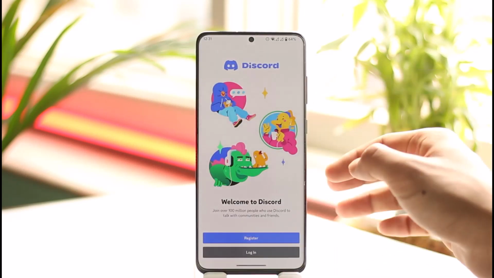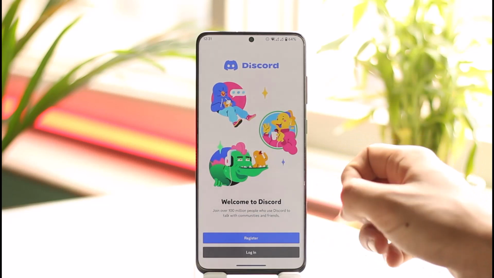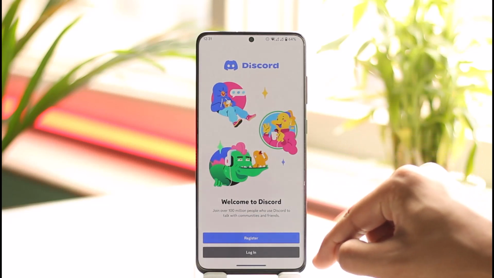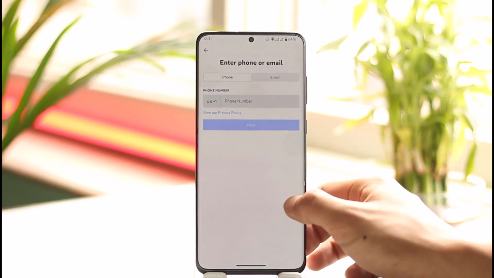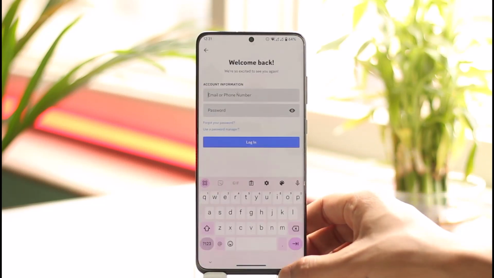Once you open it up, you're going to be able to see this type of interface where you'll be able to see the register and login. If you don't have a Discord account, you can create one by tapping the register option over here. Or if you already do have an account, tap the login button.